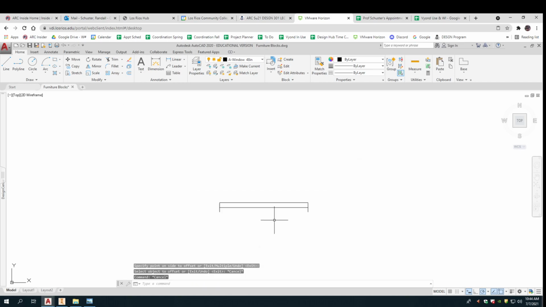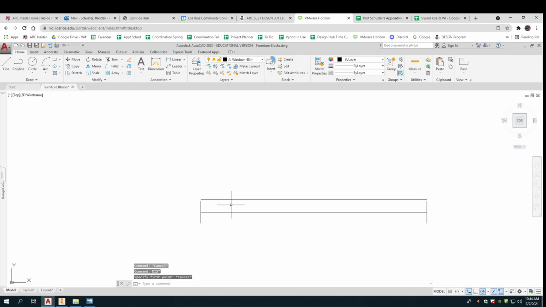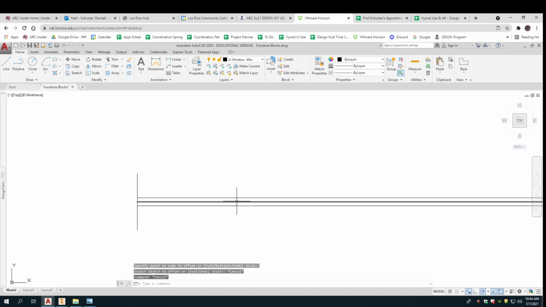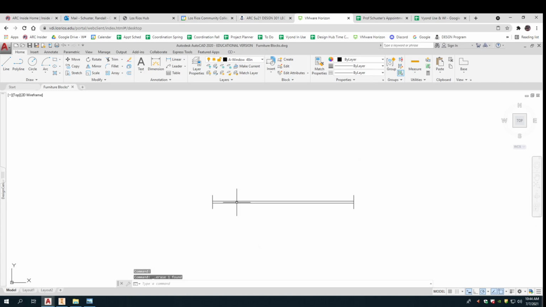I don't know why that's doing that. Oh, I know why. 0.25. That's the offset for a window. There. Now I have my piece of glass in the window. Some people leave all three parts. So now I've got a window that's 36 inches.